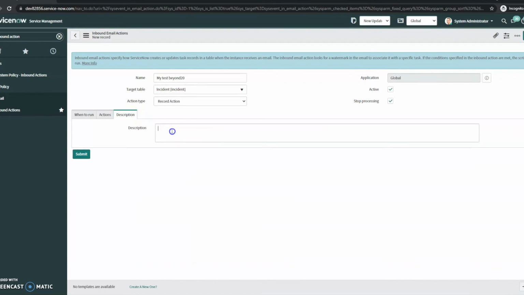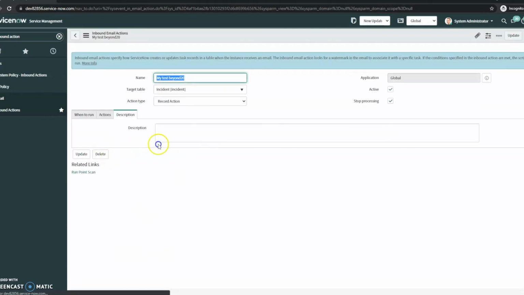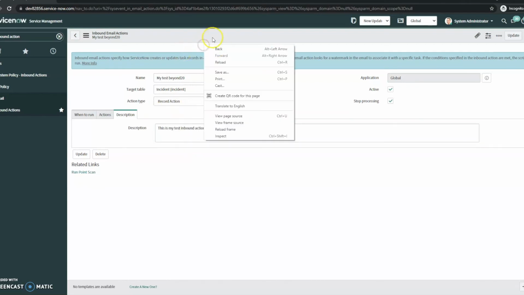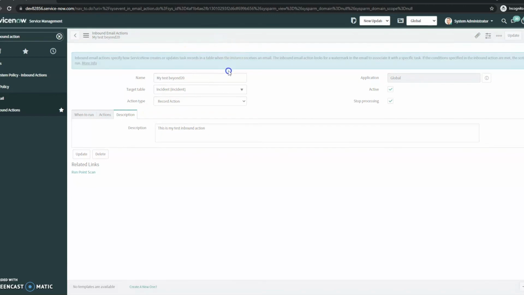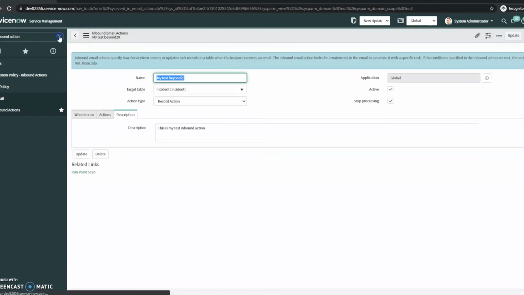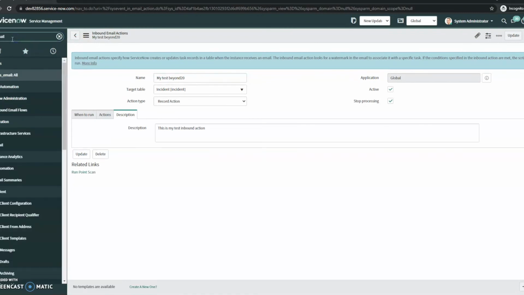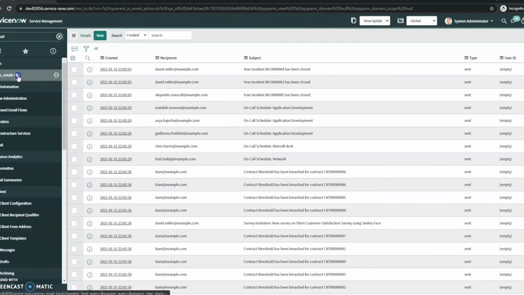The last thing here is to add a description. I'm going to go ahead and save this quick. And then my description: this is my test inbound action. I'll save it again. Now I've also just sent an email, so I'm going to take a look at the emails here.